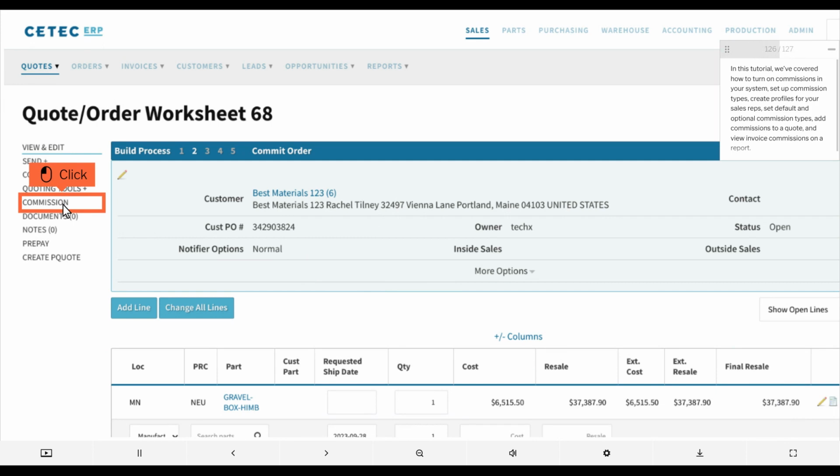In this tutorial, we've covered how to turn on commissions in your system, set up commission types, create profiles for your sales reps, set default and optional commission types, add commissions to a quote, and view invoice commissions on a report. Now you have a solid foundational knowledge of how to set up sales commissions in Cetec ERP.